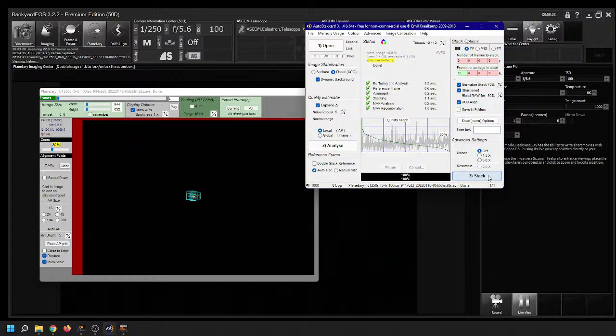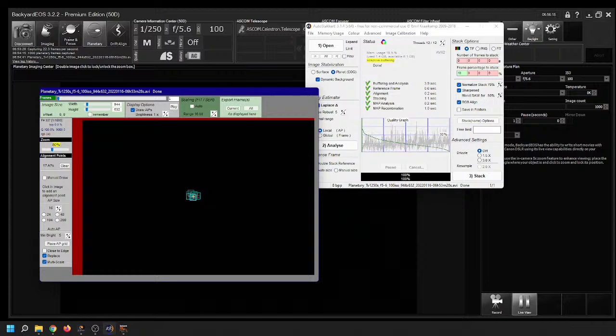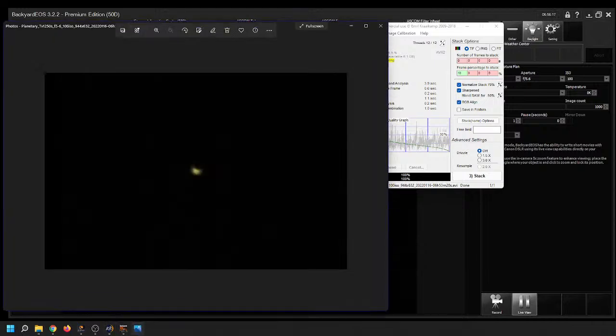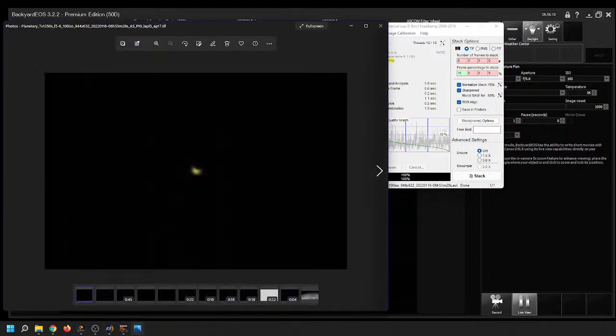Done stacking. Let's see what we have. It is saving, and there it is, saved on file. That's the unenhanced, and this is the enhanced. Yeah, not as good as the previous ones. So that is the video, and this is the good one. I'll take it.